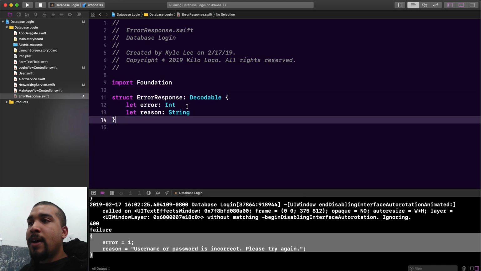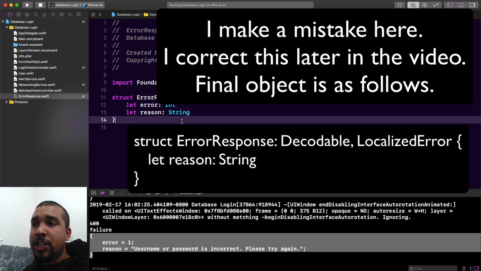So as you can see, we have this error response, which is going to conform to the Decodable protocol. And it's essentially going to allow us to take this JSON right here and convert it into this object. Now, what we want to do is make sure that this error response can actually be converted to a real error. So in an extension, I'm going to add a computed property to it, which is going to return an NSError so that we can pass that through to our completion handler.